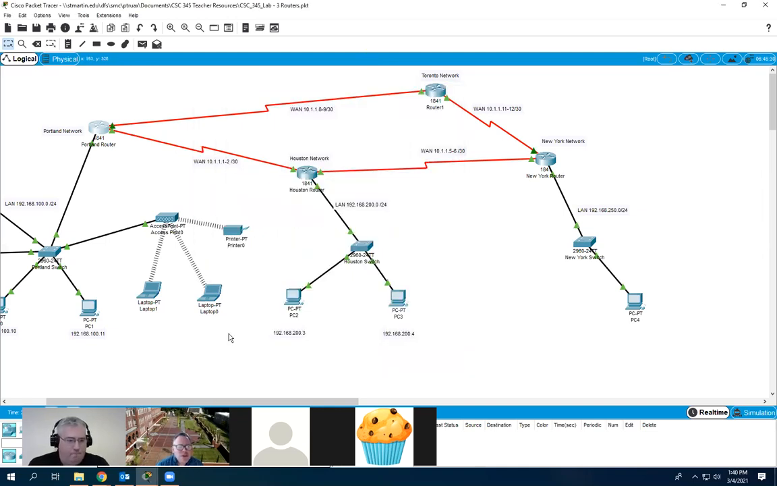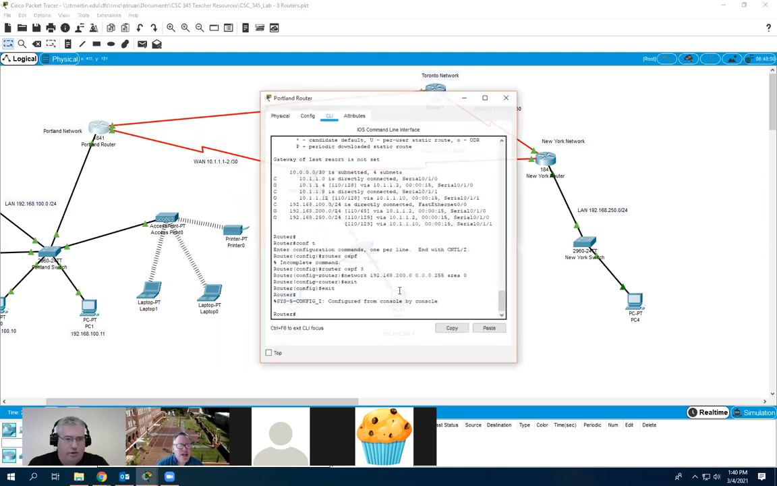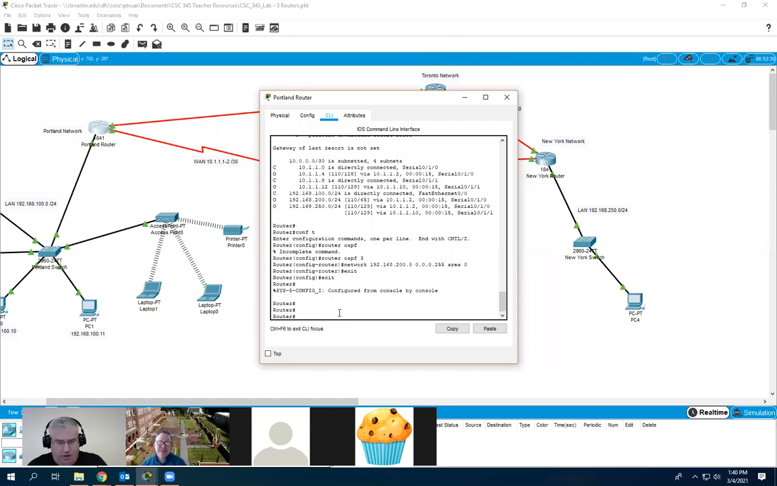Hey, but you're on Portland though, right? Yeah, that's the Portland router I was just on. Did you want to... Oh, you're right. You're right. Misconfiguration. So now everybody can't talk. Good catch.